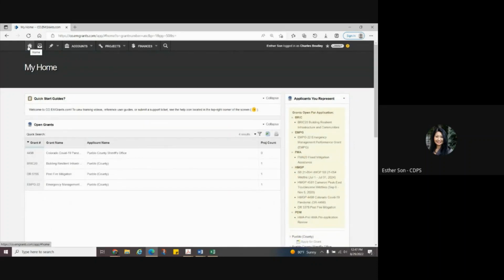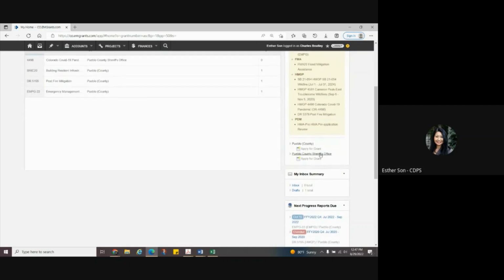After you have addressed the emergency item that you were called away and you have all the information readily available to work on your application, you log on to EMGrants Pro. You get on and you're on your home page and you're probably wondering, where's my application? You go to your applicants you represent and you're thinking to yourself, do I have to start over? The answer is no. You will see a box called My Inbox Summary. You will see an inbox and a draft. Go ahead and click on Draft.